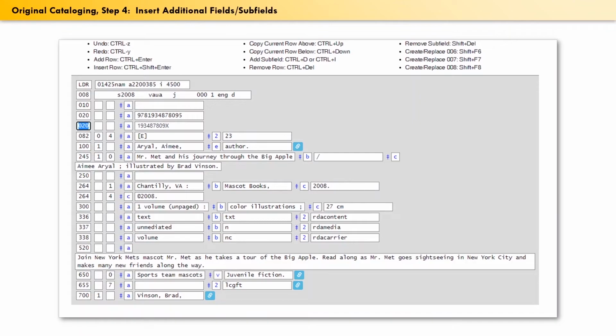Yet another minor addition. The 700 field for added entry author. It would be nice if we had a subfield E to indicate that this person did the illustrations. So we left-click on the gentleman's name, and then we use the shortcut for Add Subfield, Ctrl D. Then we click in these spaces and we type in the relevant code and the relator term.